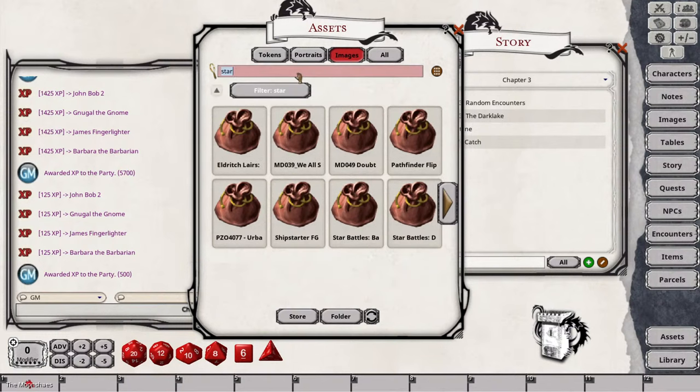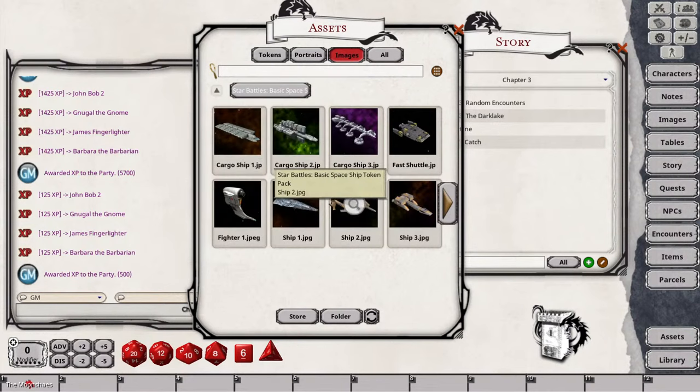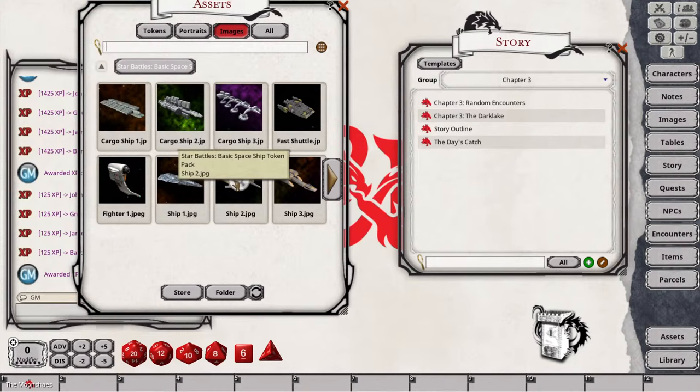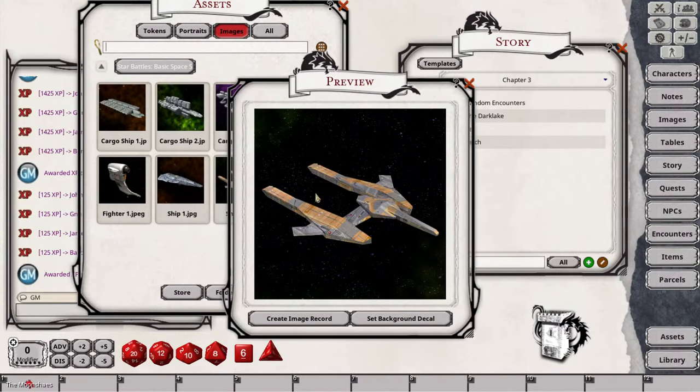Bell says rack kebabs. Rack kebabs don't sound too bad. Ship starter, star battle. So I could even go through and use spaceships and just drop that into my campaign. So I have an asset from any other pack. So ship two, let's say if I wanted to use ship two, then this is an asset that I could use. I could set that as my background decal, or I could say create an image record. So the very first thing you want to do when you want to use it for your campaign is you have to have it in your assets.